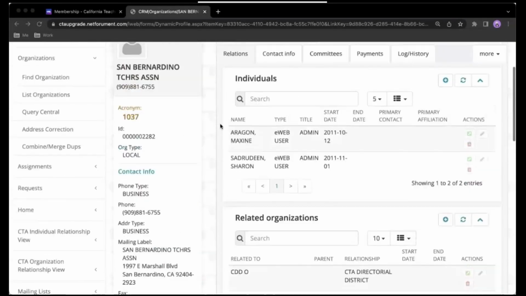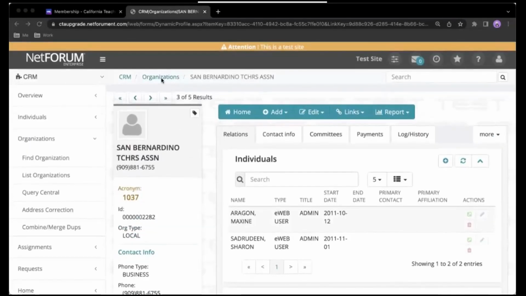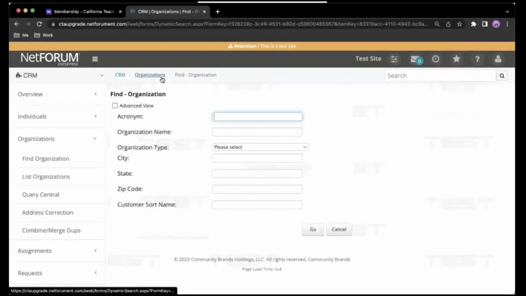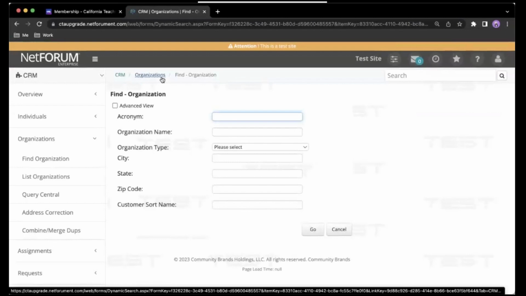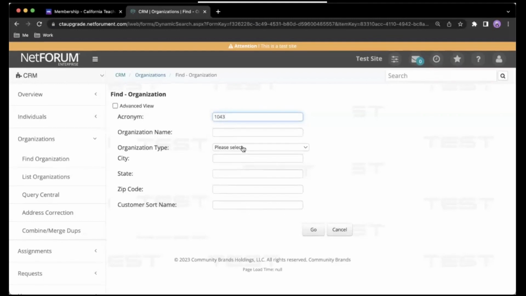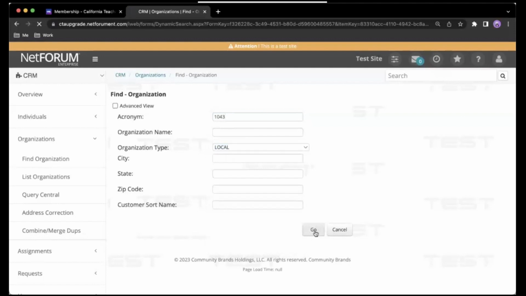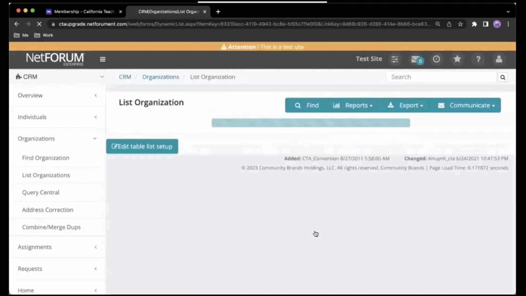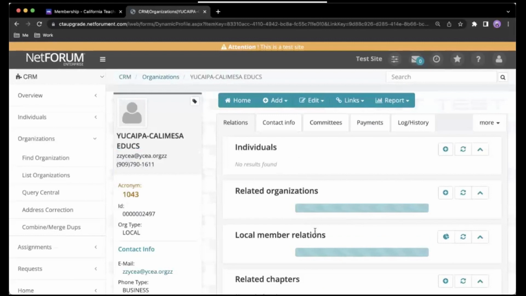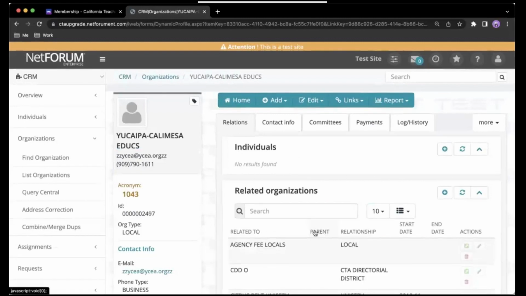Now I'm going to search for another local chapter. You can click and search for another chapter by clicking the organization link. If you know the ID number for a local, you can also search for that directly. But if not, you can always search by name again. Here's another local profile page for the Yucaipa Cali Mesa chapter. All locals will have the same look and features, but depending on how the local chapter is managed by staff or local leaders, different information may appear.